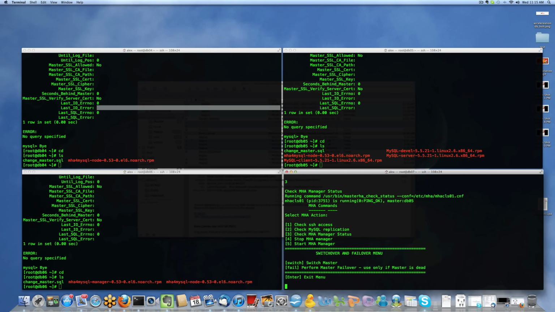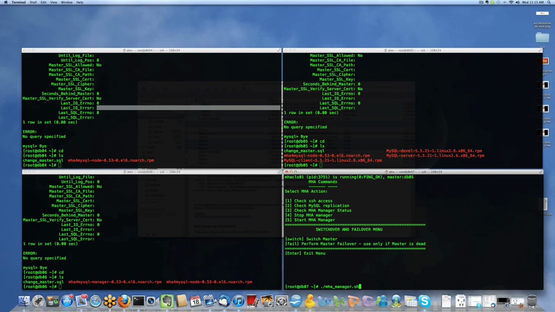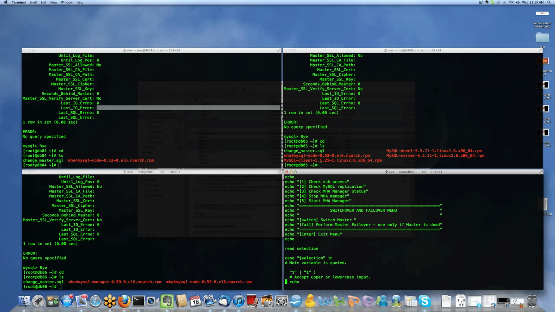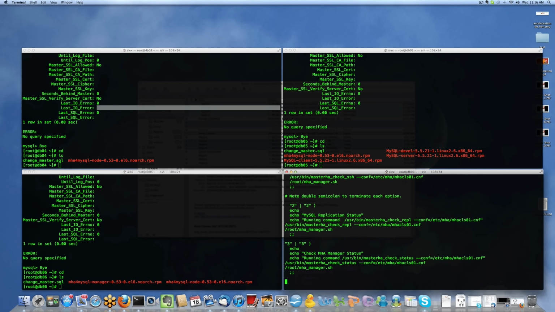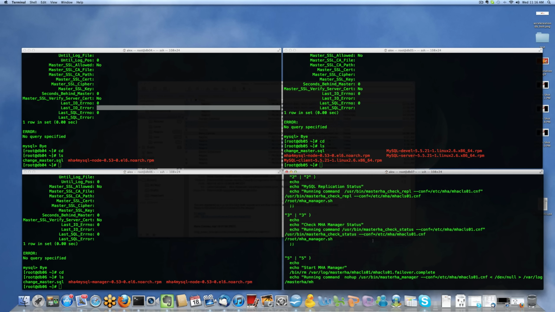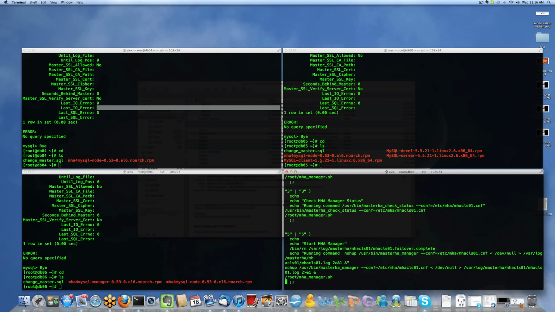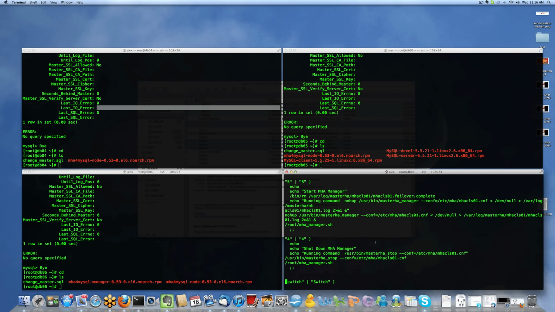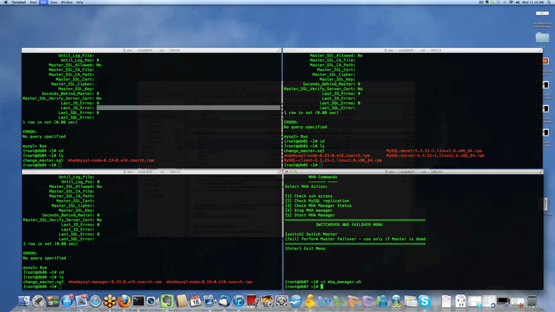And once again, I do number 3. There you go, ping OK. And we'll take a look at what number 3 does. This is a command to check on the status. And my next selection, 4, is a command to stop MHA manager. Very simple actually.